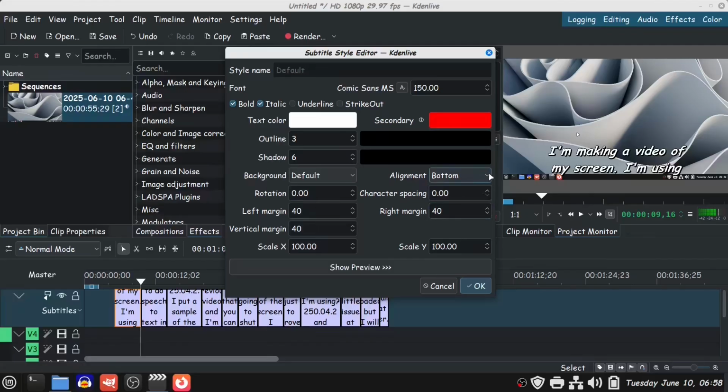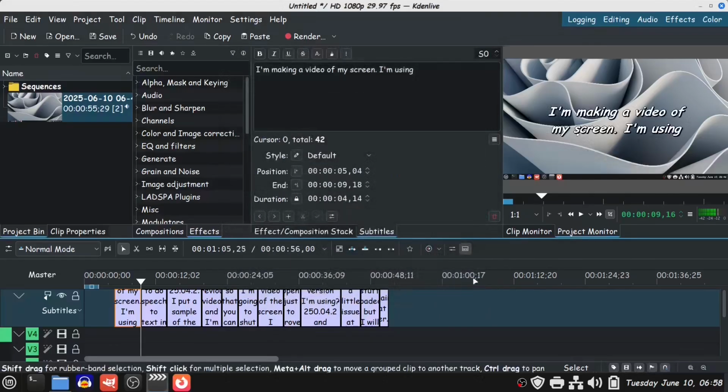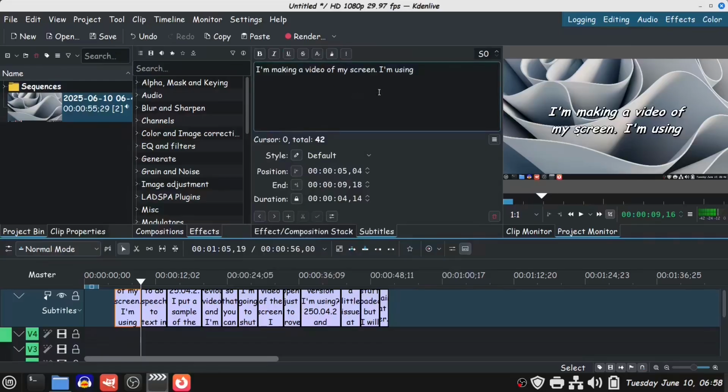And alignment is, we'll put it in the center. And it won't show until you hit OK. And up here is where I correct the video. So if I go to the next one, let's play this. OBS. And I'm going to do speech to text in Kdenlive.